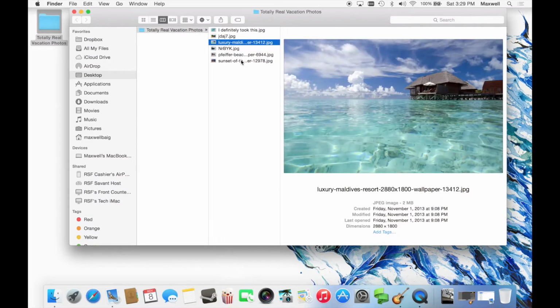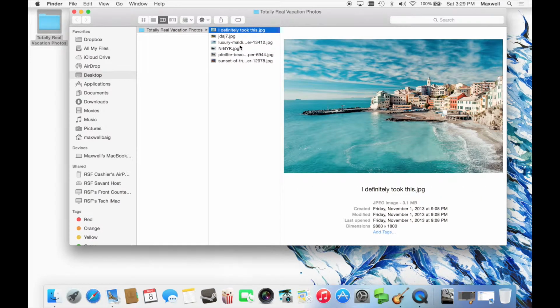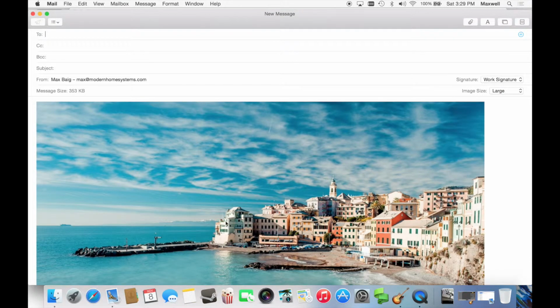Now there's a couple different ways you can get an image into the Mail application. My personal favorite is just clicking and dragging into the Mail app and releasing. That'll compose a new email with the picture inside of it.